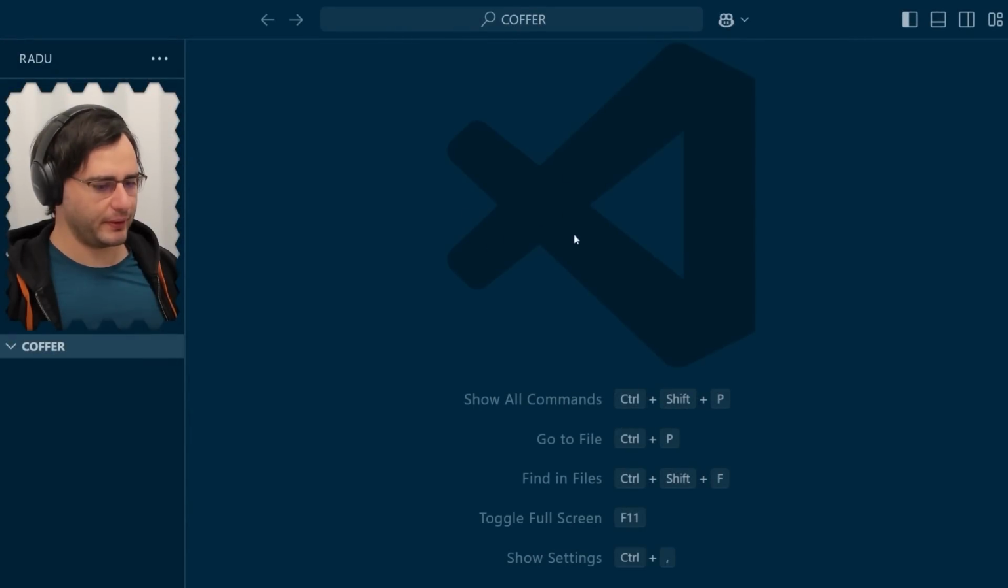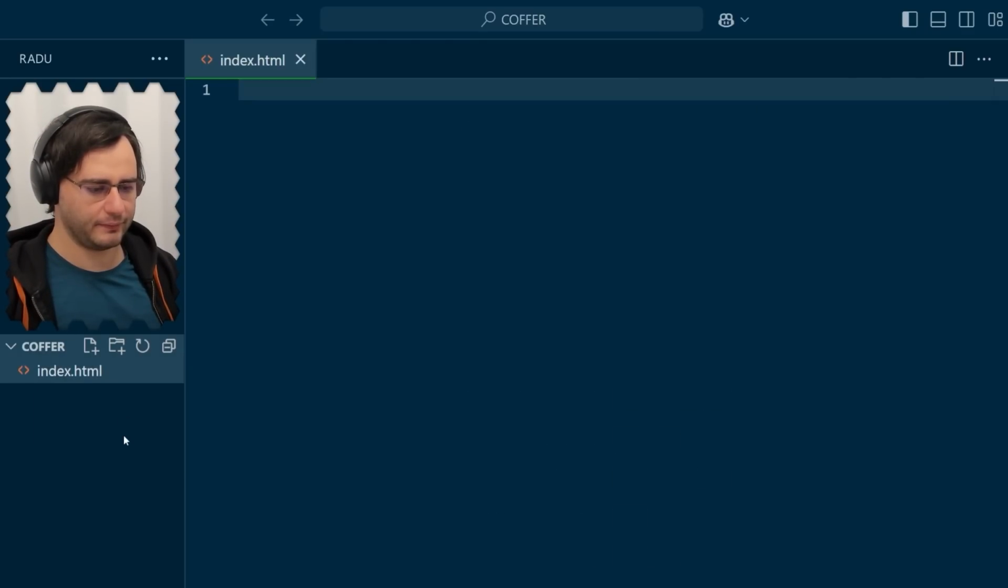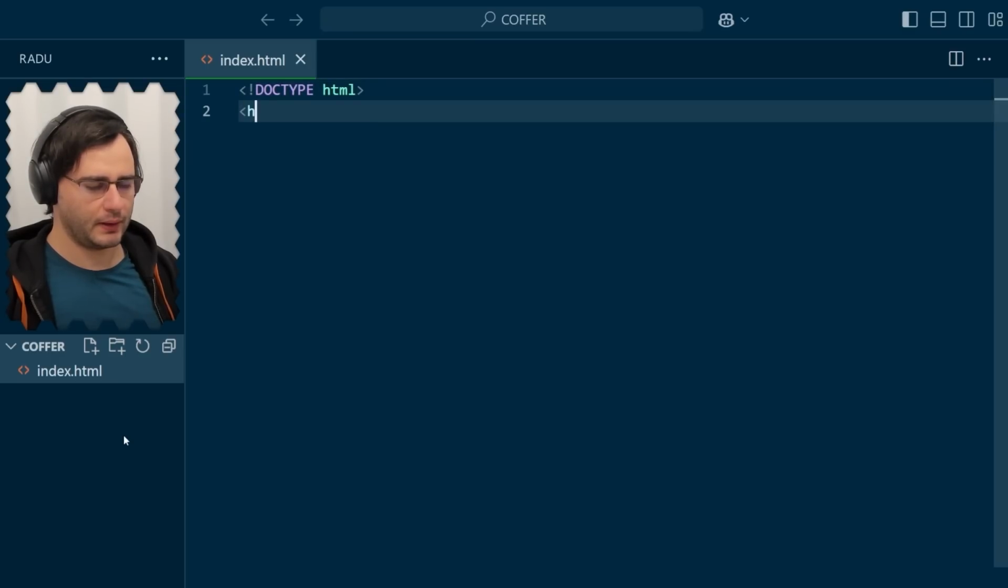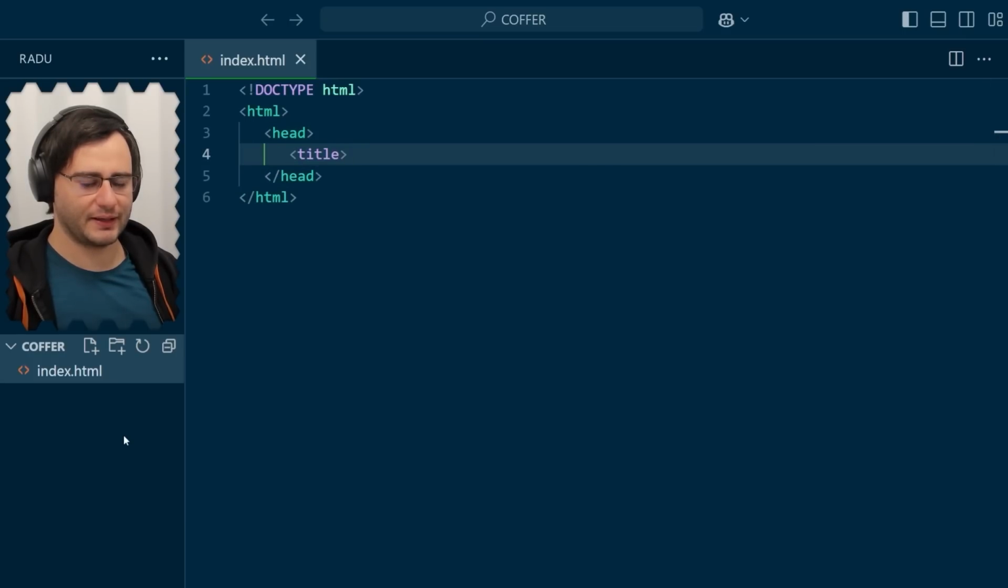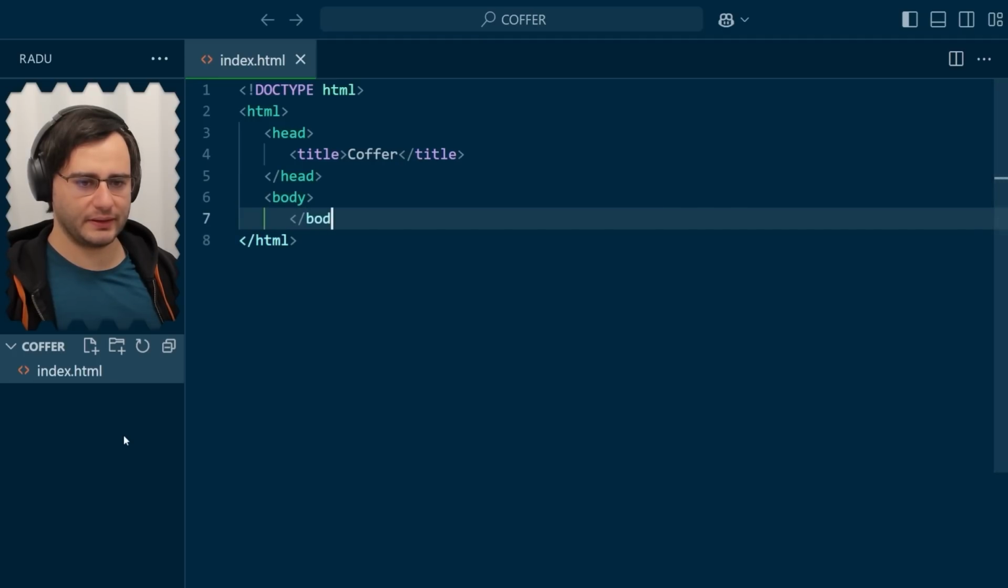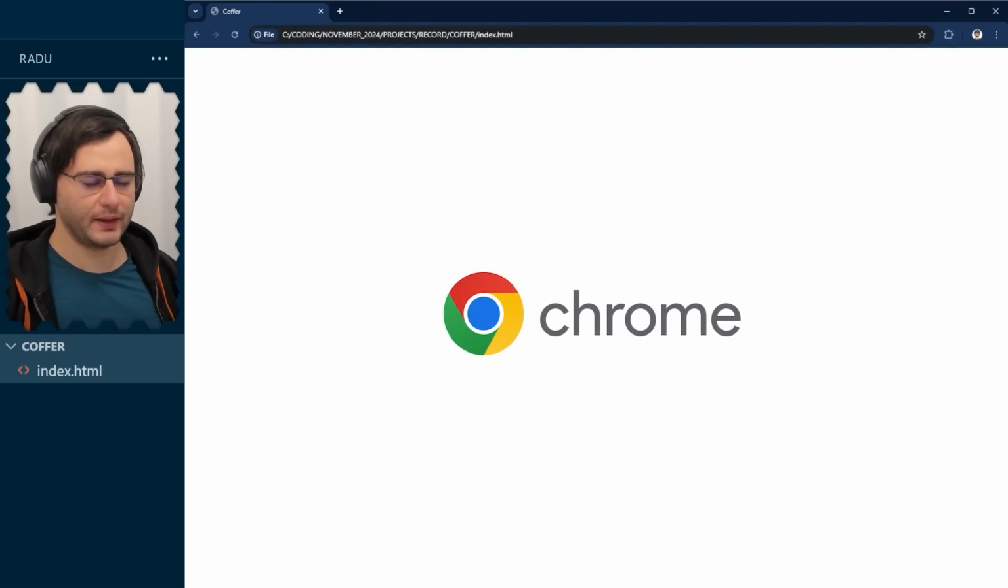I'm using Visual Studio Code, open in an empty folder. And here, let's create the first index HTML file where we type basic HTML, starting with the doctype, and then the HTML opening and closing tags, the head section, the title, let's just say offer, and the body, let's leave it empty for now until we can test. So let's open this in a browser. I'm using Google Chrome, and you can see the title appearing here in the browser tab.